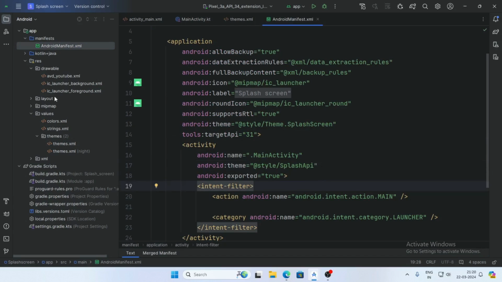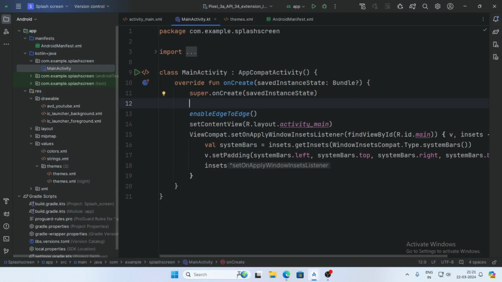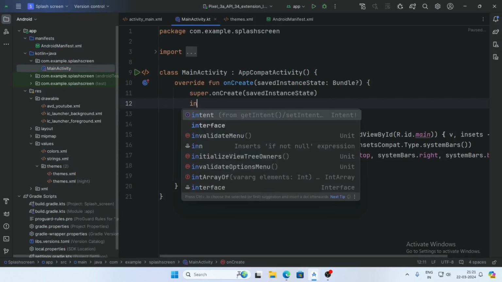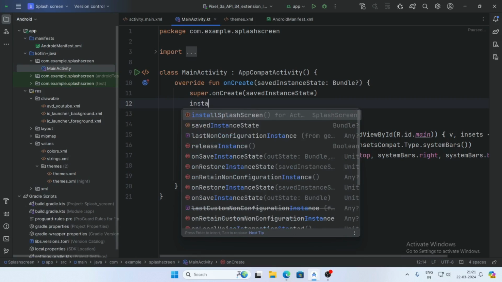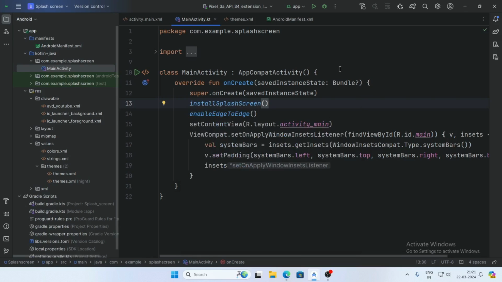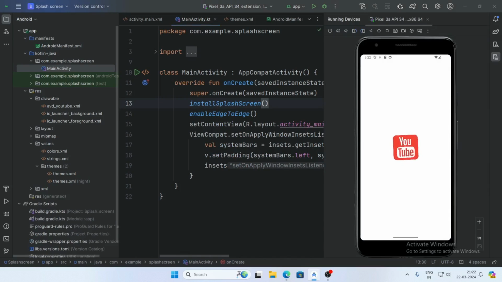Now go to the MainActivity and write here installSplashScreen. Now run the app. And our app is running perfectly. Our splash screen is working perfectly.